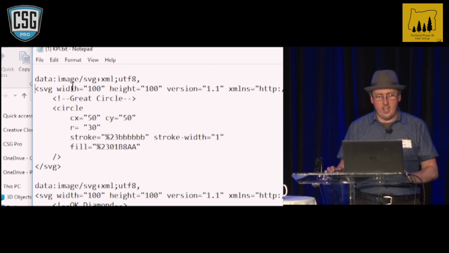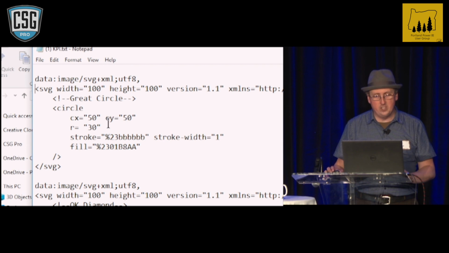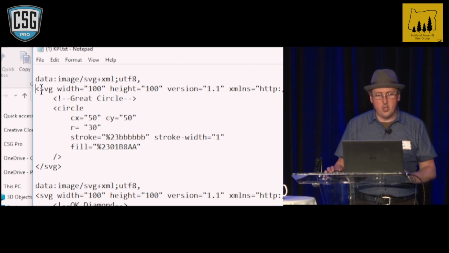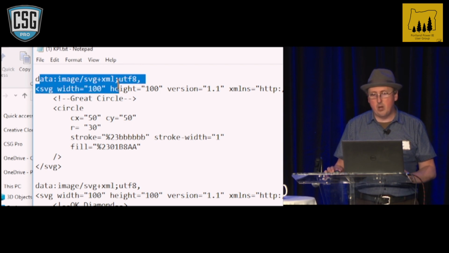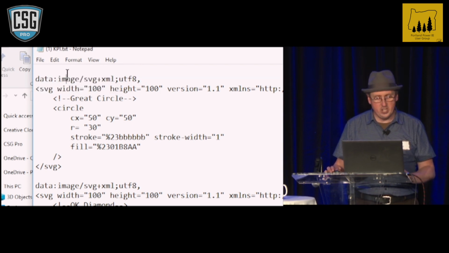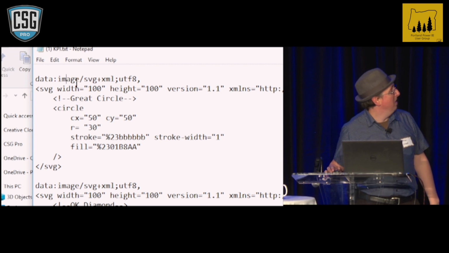Up here, we've got a circle, right? The circle is centered at 50 by 50 and has a radius of 30. And we've got the opening and closing SVG tags. And notice we've also got our header information up here to tell Power BI, hey, guess what? This is an SVG image. The one thing we haven't done yet, though, anybody catch what it is?